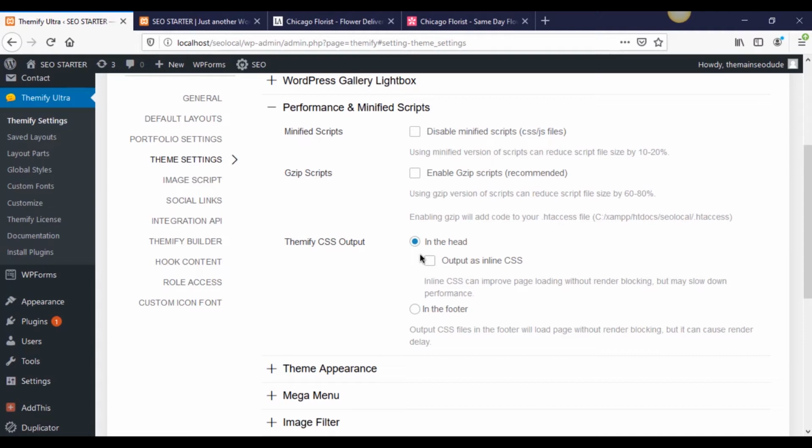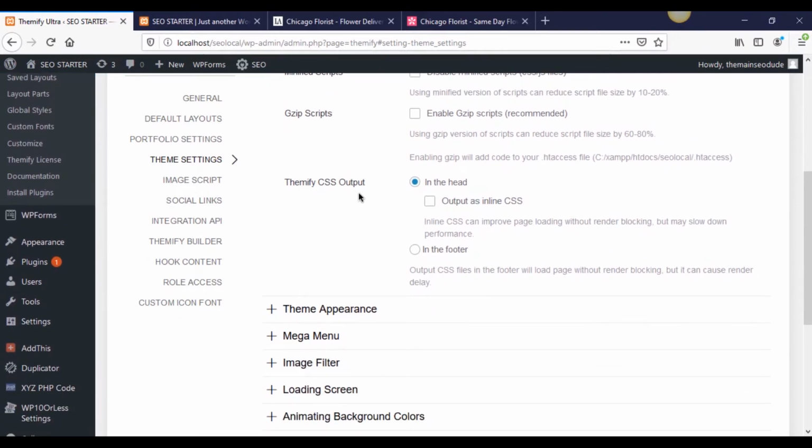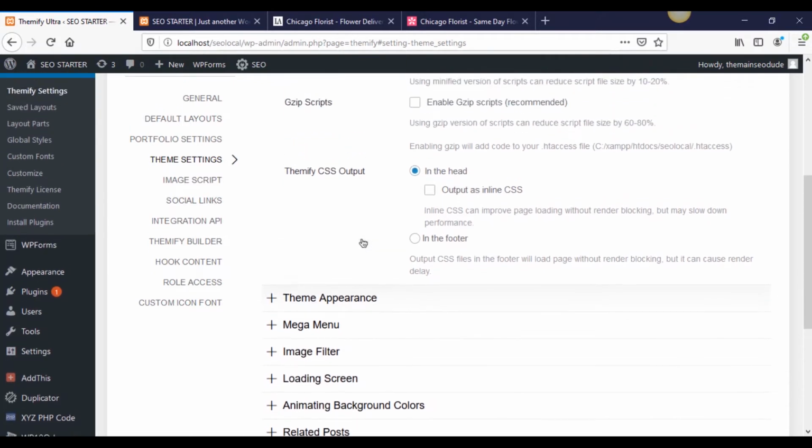So it basically removes all extra lines of code and stuff like that the line reader has to go down and read. So it just makes it a lot faster. Like it says here, it reduces script files by 10 to 20%. And then you can also enable gzip, which is recommended. I probably will do this in the end, but I'm not going to do it now. And like it says, it reduces the script file sizes again by 60 to 80%. So we'll probably end up doing that in the end.